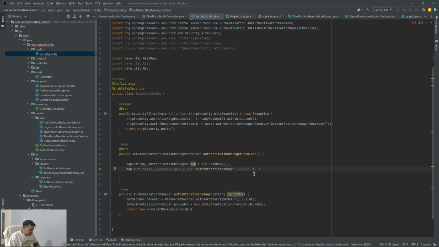So here, when it comes, we have to call that authentication manager and set the JWK URI. For Google, you can see the JWK URI in this URL. So this is the issuer URL and this is the JWK URL. Spring Boot will use this JWK URL to fetch the keys and then validate the token. So now we have put it in the HashMap.